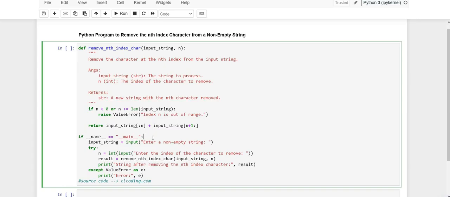Now we will see the main execution block. This ensures the code inside this block runs only if the script is executed directly and not imported as a module. Now in the next line, this line prompts the user to enter a string and stores it in a variable. Here, this starts a try block to handle potential exceptions.